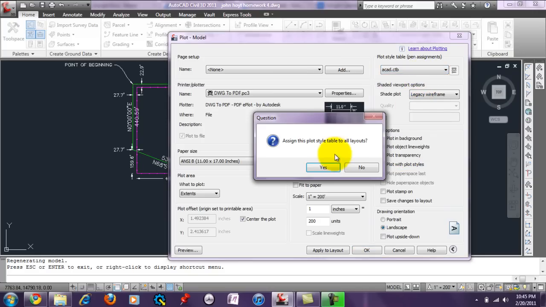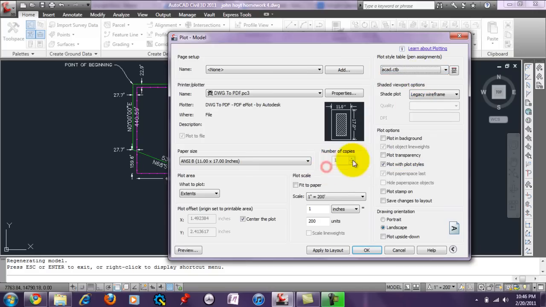So let's select ACAD, and it says assign this to all layouts, sure. And it's talking about shading the plots. I'm not concerned with that. Plot options. I've never really messed with this, but you want to make sure that plot with plot styles is selected. And then you can also select the drawing orientation here. And it's currently landscape. So even though it's showing portrait here, you've selected landscape here. So that's the way it's going to print.